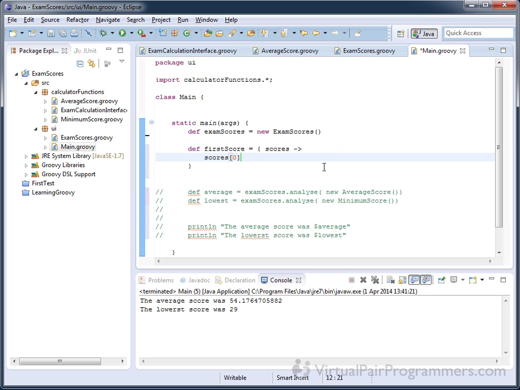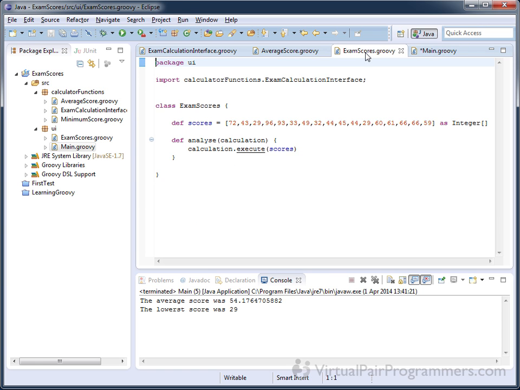So what I've got here is a closure. It's a code block equivalent really to a method. The method would be saying take an array and pull out the first item. But because this is a closure, we can pass this to another function. So let's jump across to the ExamScores class. Now at the moment, the analyze method is expecting some kind of calculation. I'm going to rename this to closure just to be clear that it's a closure we're passing in here. This can be called anything. I could leave it as calculation, but I think it'll make more sense if I call it a closure.